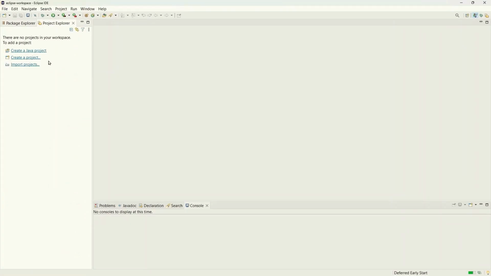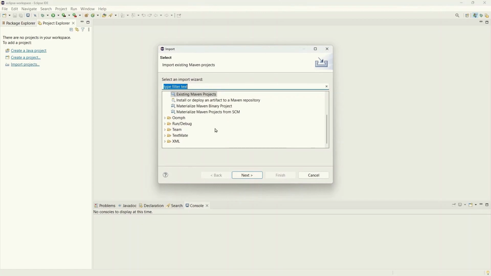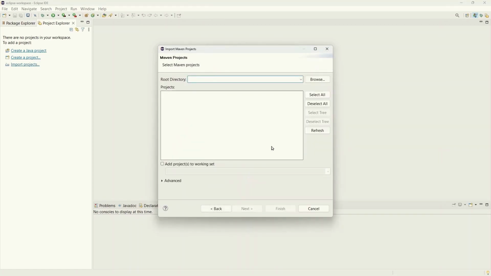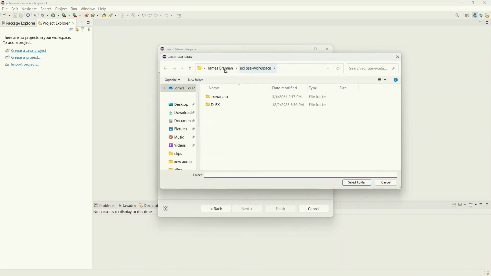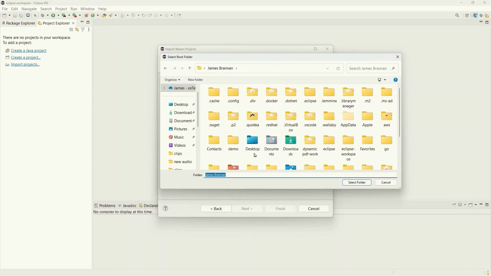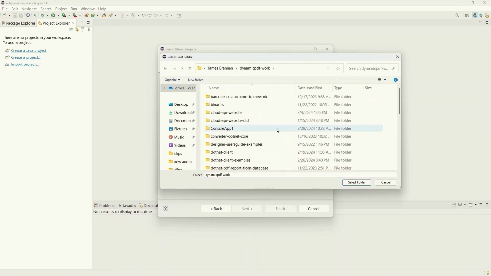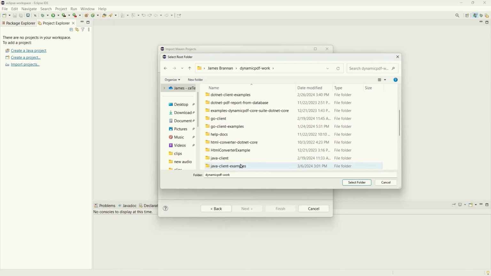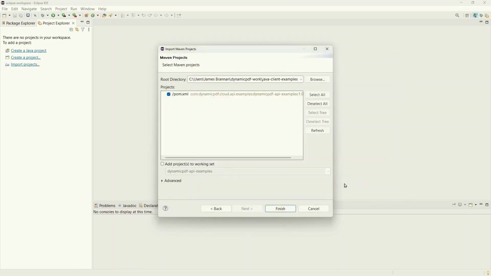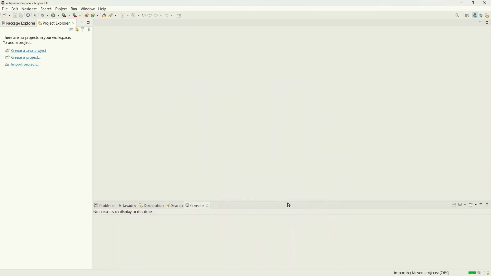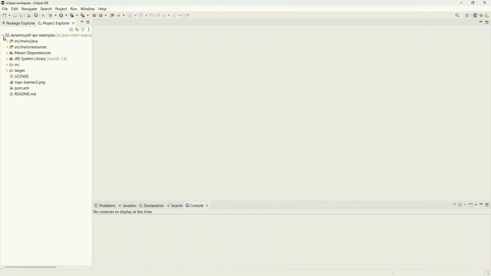Open the project in Eclipse. Import the project as an existing Maven project. Find the folder and click Select Folder. Now click Finish. Okay, after the project loads, expand the project and navigate to the POM file.